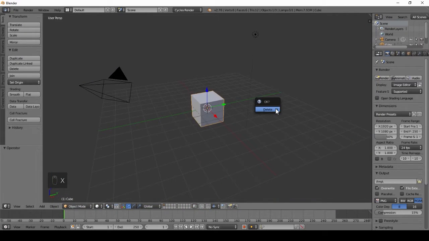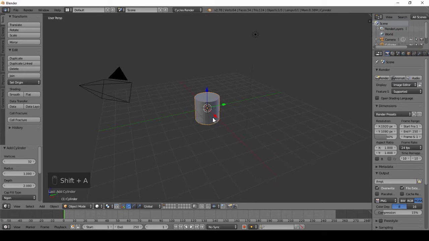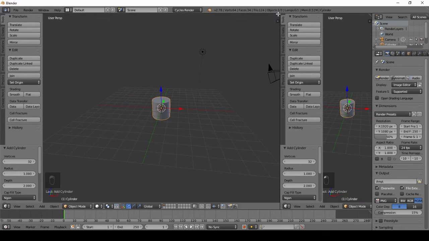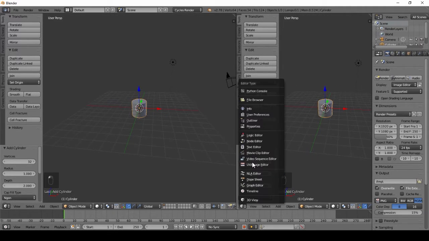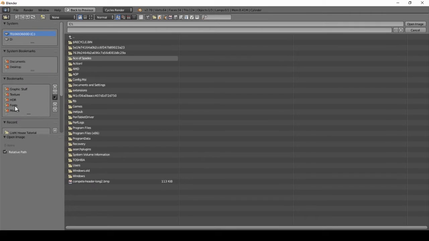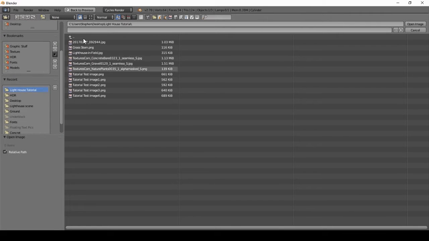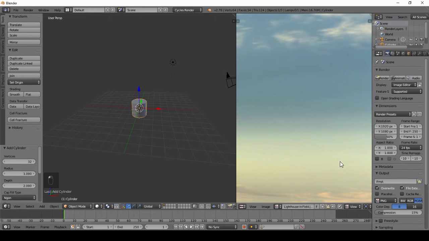First thing, delete the cube and then add in a cylinder. So press Shift A and add in a cylinder. Alright, and then we're going to split this view by dragging these three lines right here across and bring it out a little bit more, and then click this menu and click UV image editor. And I'm going to open up that reference image that I have. So open it up, go find it. It should be right here, and open.